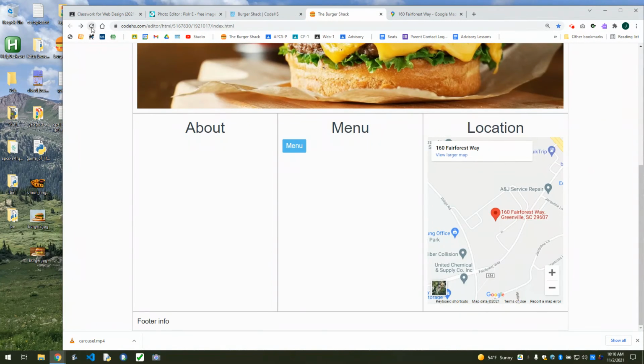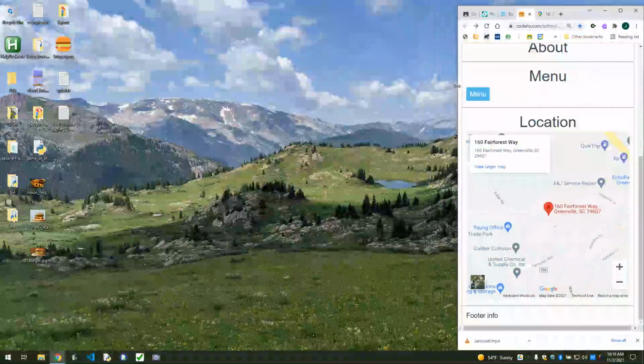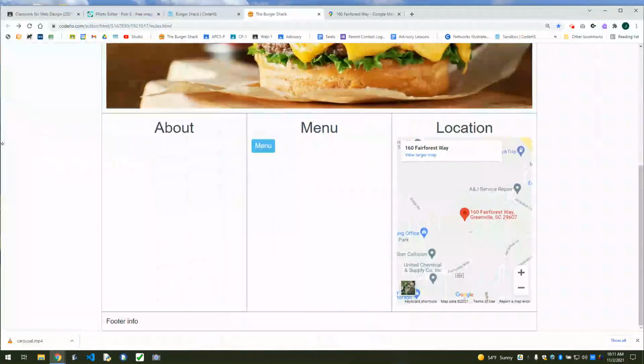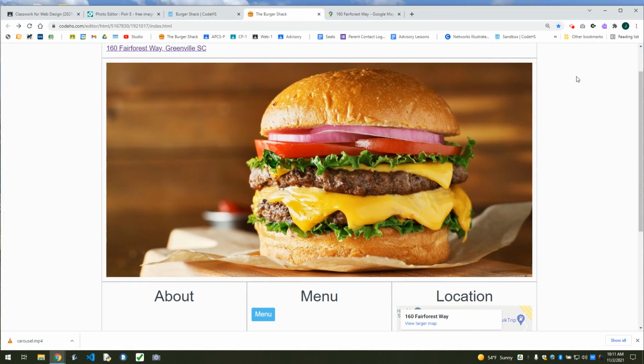But I'm just going to do 100%, and that way, even if I shrink, my screen dimension changes, or I put it in a different container, my map is always going to fill whatever the container is. All right, so that is how you add a Google Map URL to your website.